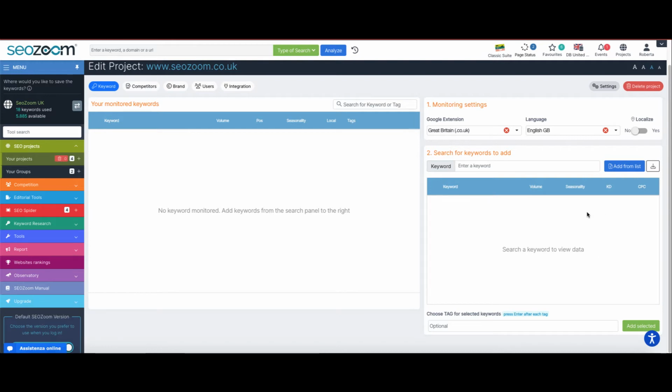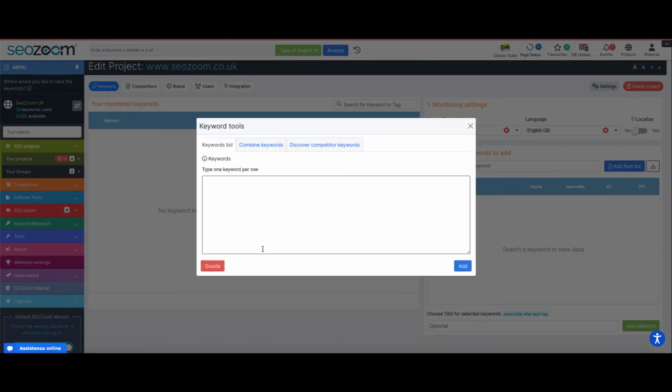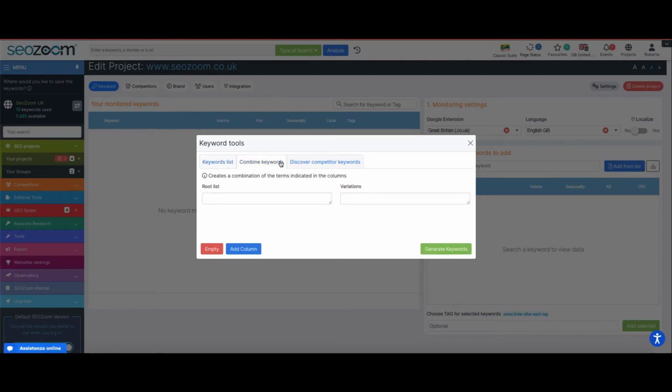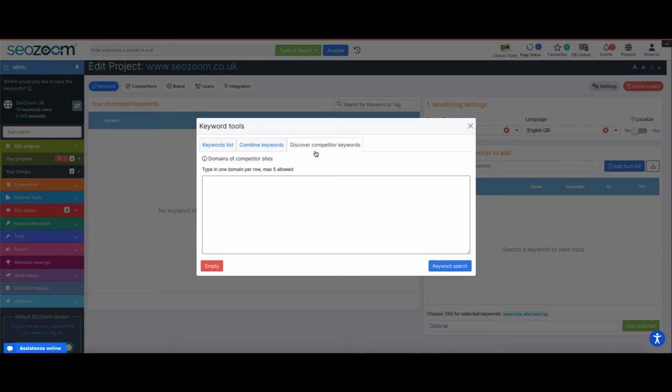The easiest way to enter keywords here is to click on Add from List. Here you can copy the keywords into the box or use the tools available such as Combine Keywords or Discover Competitor Keywords, for example, where, starting from a competitor in our same field, we can get a whole list of interesting and relevant keywords to choose from.